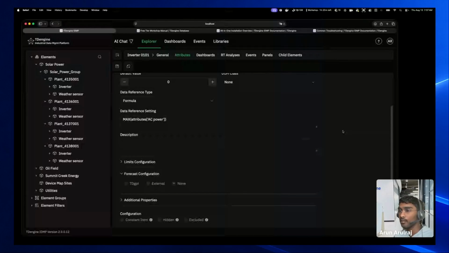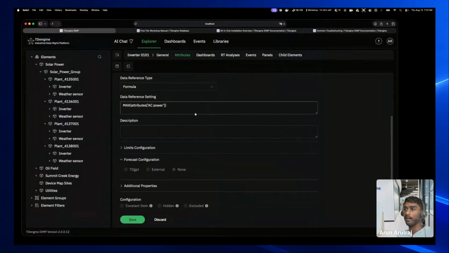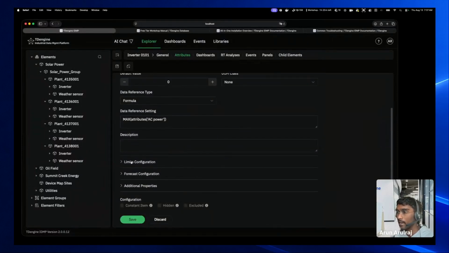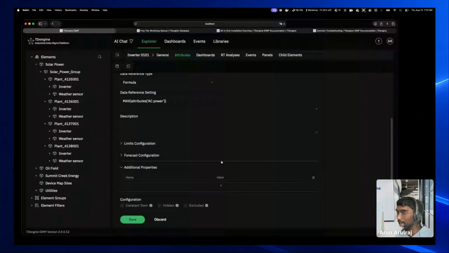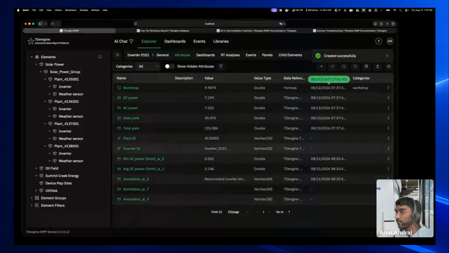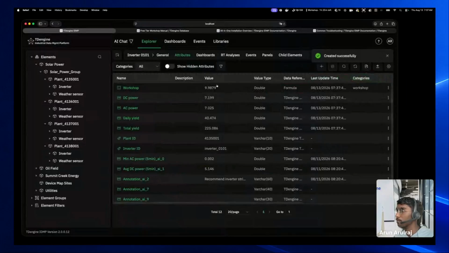Okay, I'm going to keep going through it. You could also do a forecast configuration on each of these attributes. So I could forecast what the max is going to be through any sort of machine learning model through TDGPT, like Jim mentioned before. And then I can add some additional properties if I wanted to add an additional value into this. So let's go ahead and hit save. And you should see that pop up.